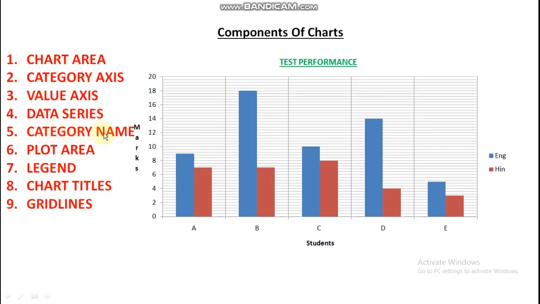Next component, category name. As you know, there are two different axes on this chart. One is known as category axis, the other is known as value axis. The names of the categories are called category names.